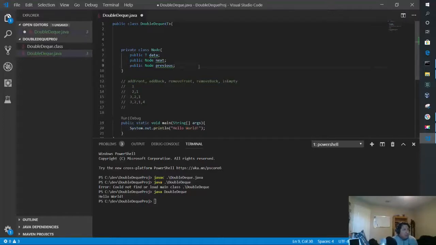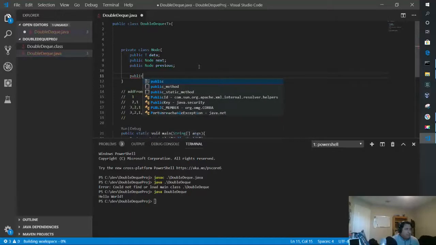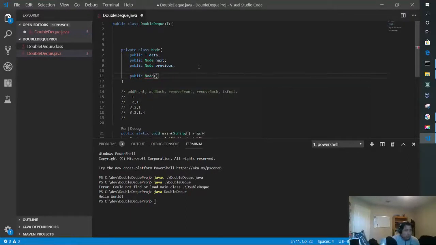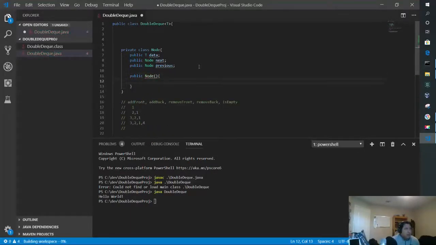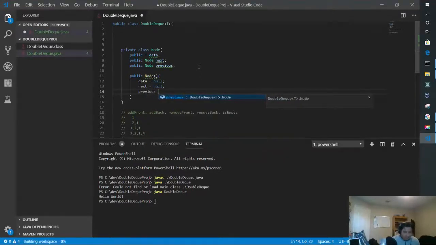One of the things about this, though, is that we should probably have a constructor. So let's create two constructors. One, we can set data equals null, and we can say next equals null, and previous equals null.